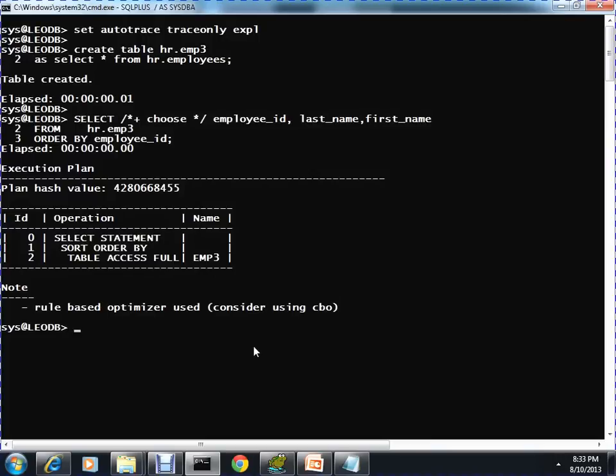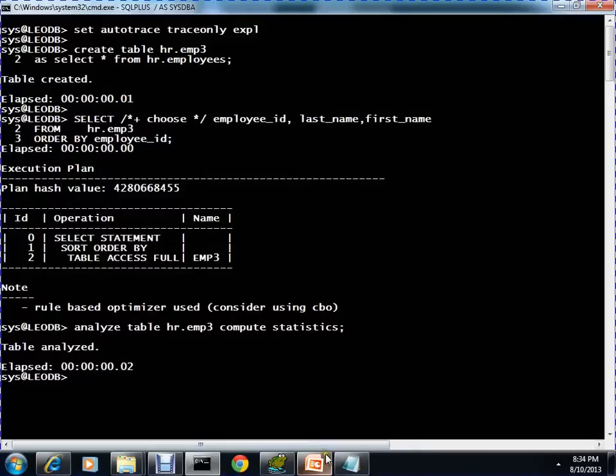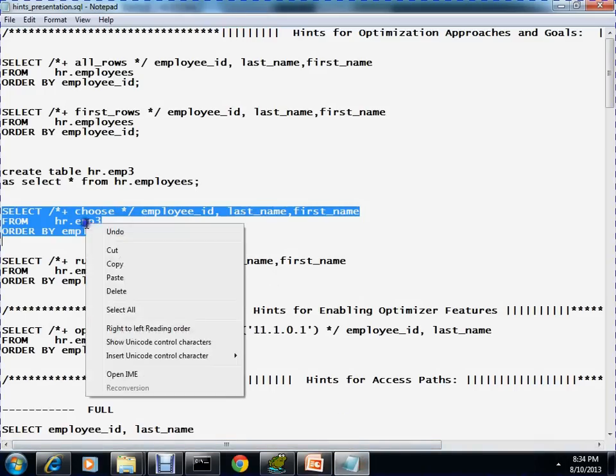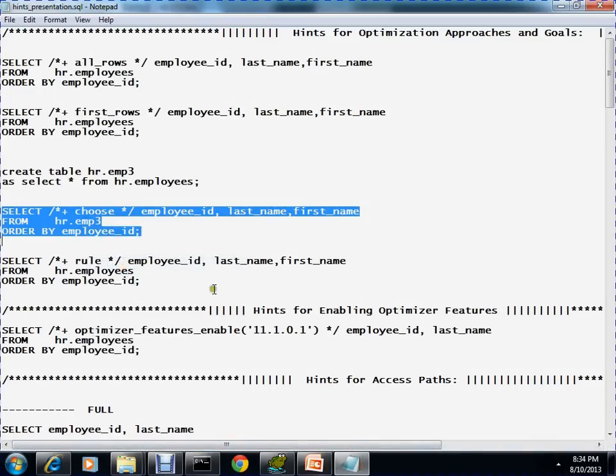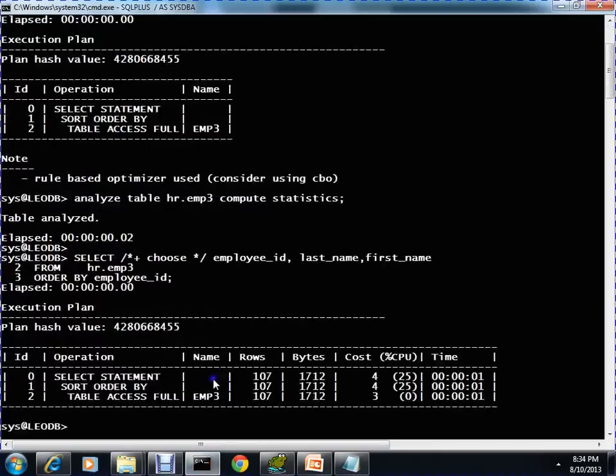I will use the old method: analyze table, compute statistics. Table analyzed. Now again I will re-execute this statement with the choose hint.